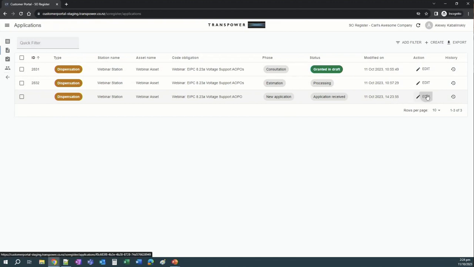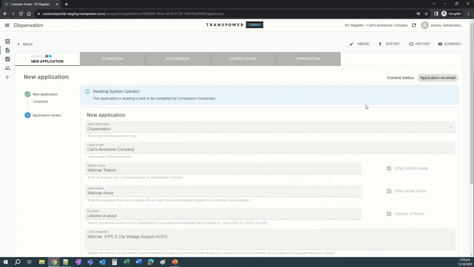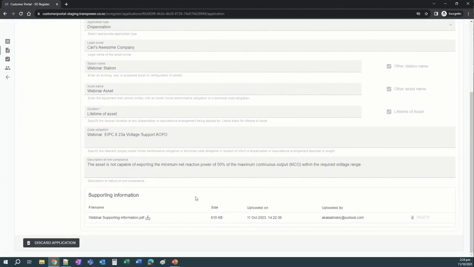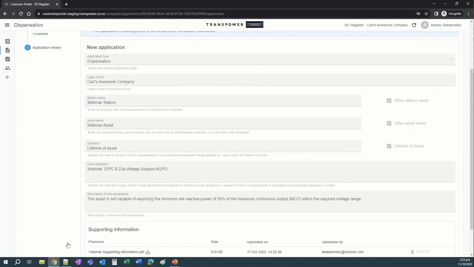So if I go in there by clicking the edit button, I can actually see the application I have just made. I can see the words I just typed and the account that actually performed this action. And again, that application hasn't been committed to yet. I still can discard it.